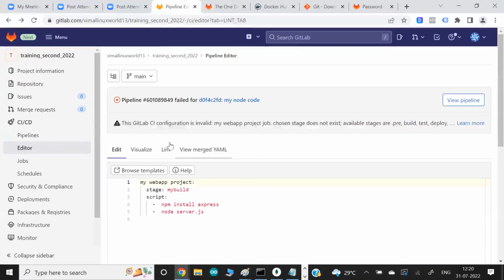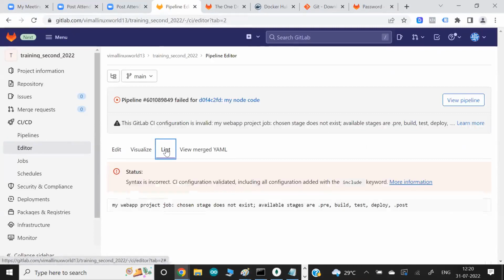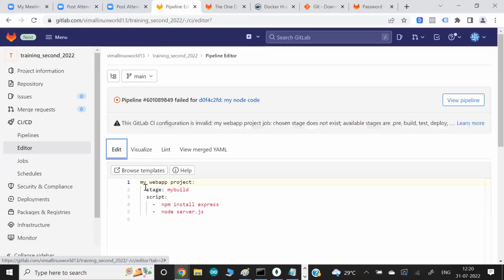But there's one tool called the lint tool. So what is the lint tool? Normally, these kinds of languages, like YML or JSON, especially these kinds of languages, if you test them, the syntax checking is different.